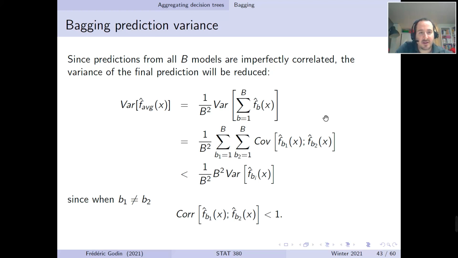And here, this variance is the covariance between X and X. So we can express that variance as the covariance between this sum and this sum. Then we take the summations outside of the covariance, because the covariance is a linear operator. Here we have the covariance between the prediction B1 and the prediction B2. If the predictions are imperfectly correlated for some combinations of B, then this would be strictly smaller than B squared times the variance of one individual tree.